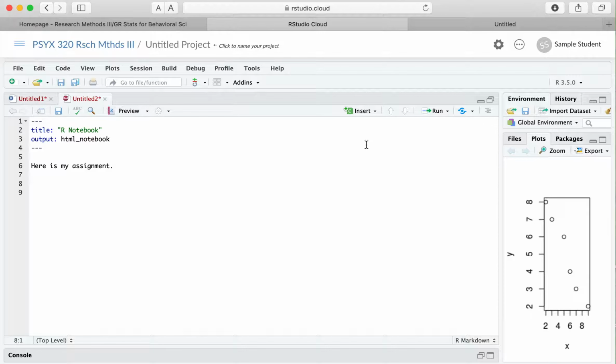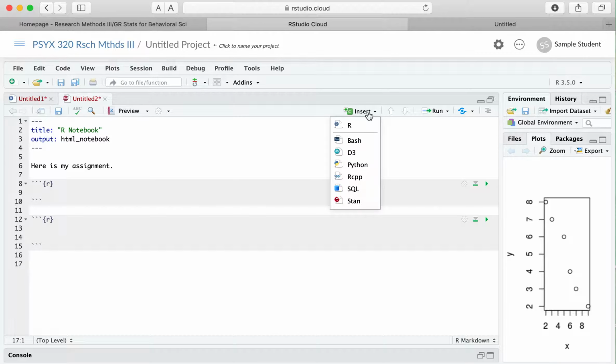But then what I can do is if I go to insert here and insert R, it inserts a little gray area, and anything that I put in here, it has these funny symbols. It's a little back tick. You can actually type that in. You just type in the 3 back ticks, which is the upper left on your keyboard, and then the squiggle, and then R. And then to end it, you type 3 more back ticks. But it's just a lot easier to do that.